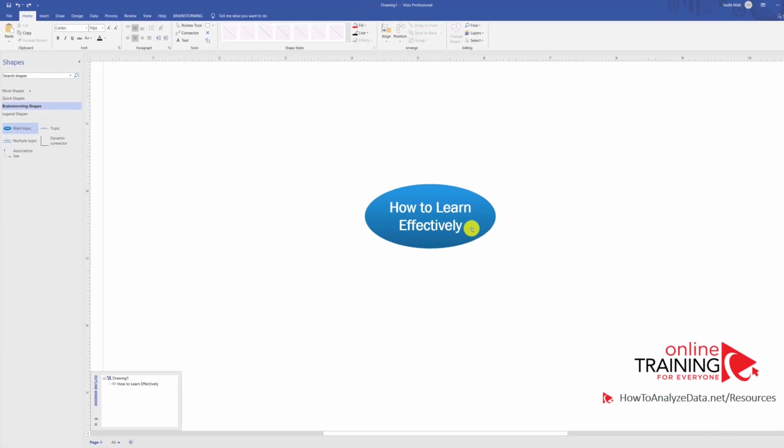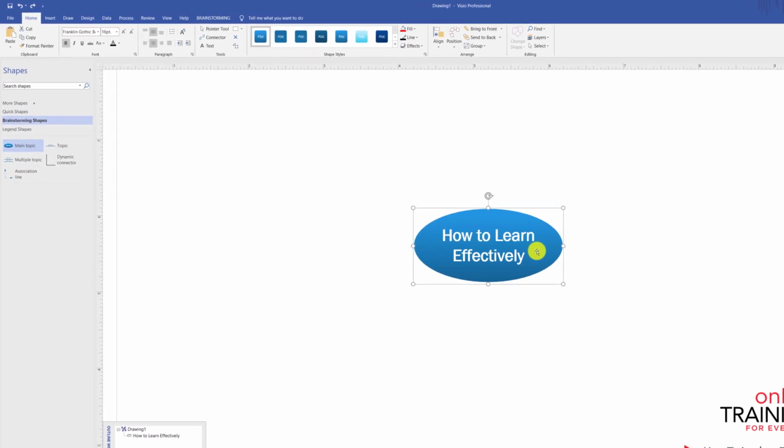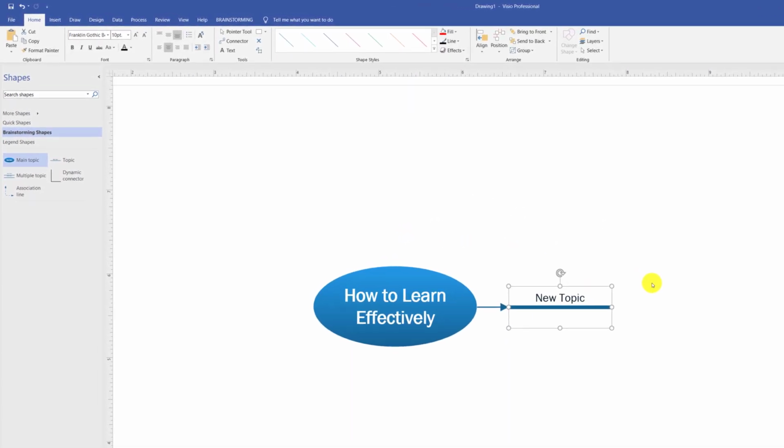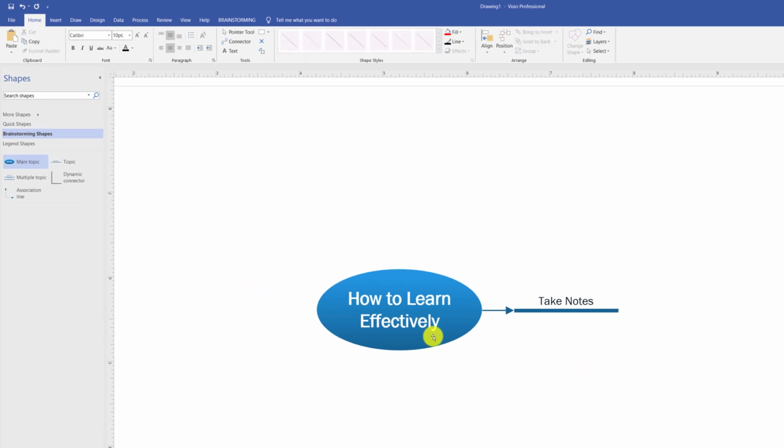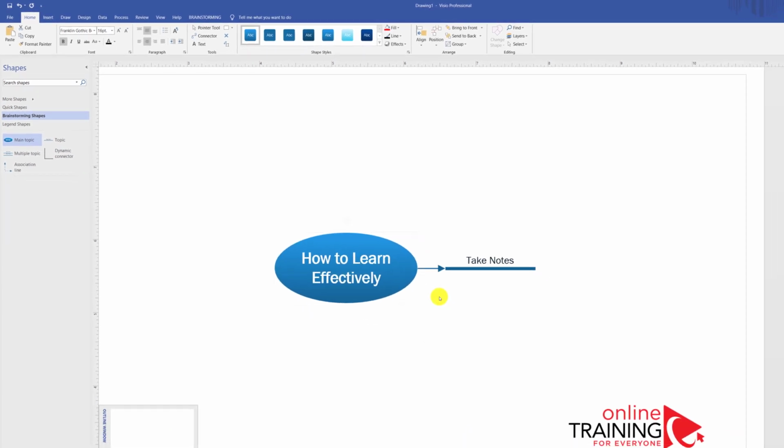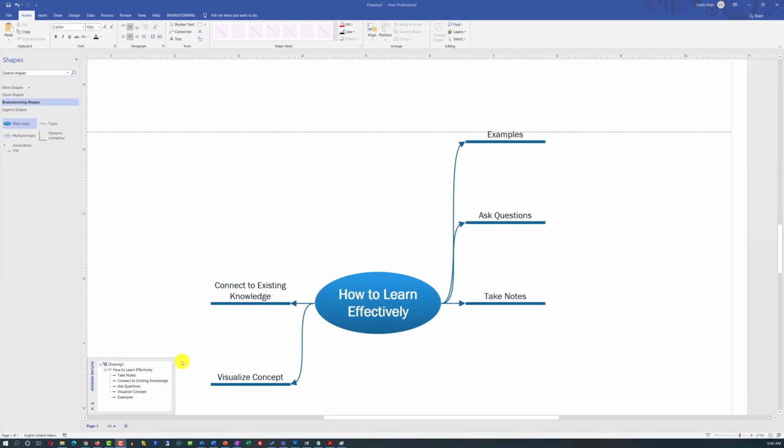To add subtopic to the main topic, you need to click on the shape and click Add Subtopic. Once in place, you need to double-click on the subtopic and type the new text. You can add additional four subtopics in the same way. Let's take a look at a couple things Microsoft Visio provides to make your diagram effective.